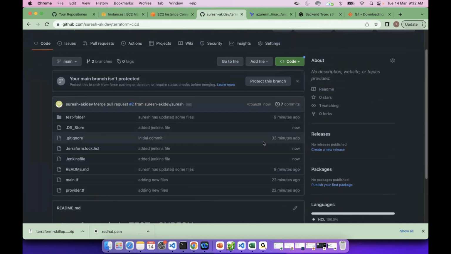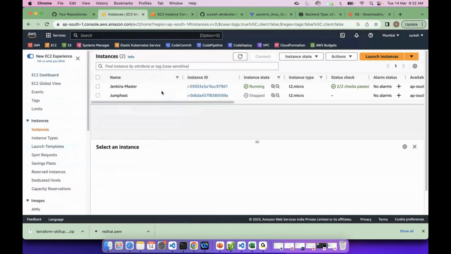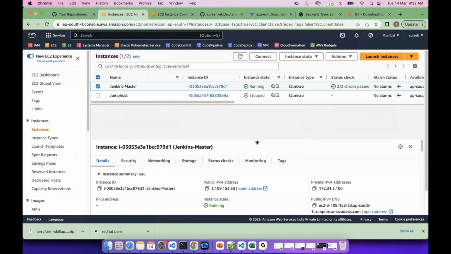I have installed the Jenkins server in my EC2 instance. This is my Jenkins server. Here I can access it through the public IP. So let me access this.